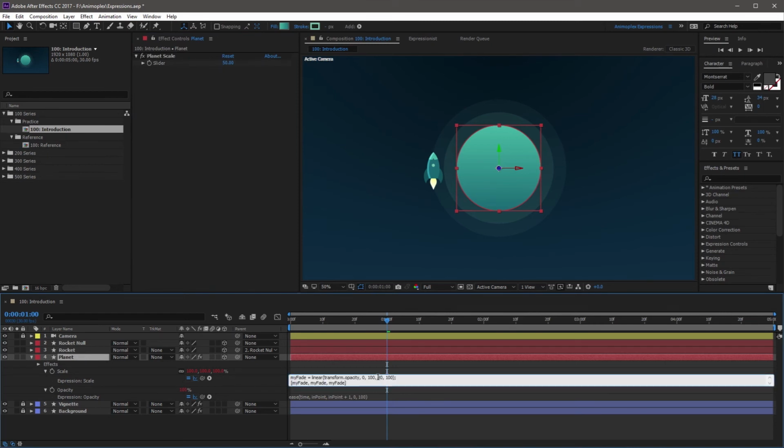Now, once this is done, I'm going to come down to the planet layer and select the scale expression, specifically the 80 value, which is the fourth argument in this linear method. And this is the initial scale value, which I'm going to now pick whip to the planet scale slider. So as you can see, it's replaced 80 with Effect Planet Scale Slider, which references this property.